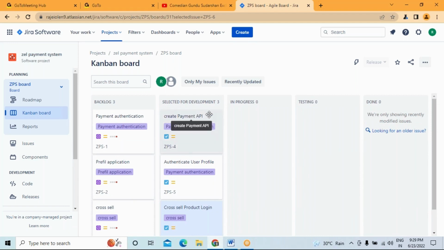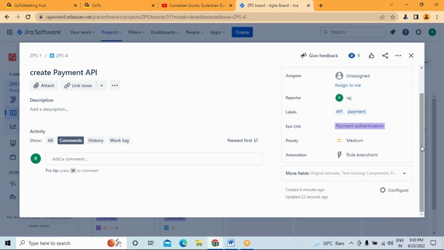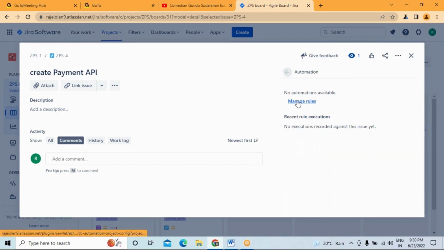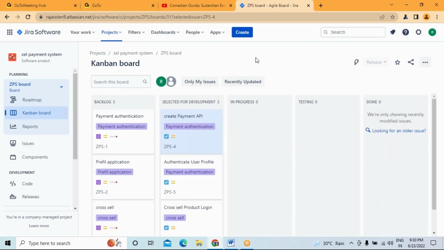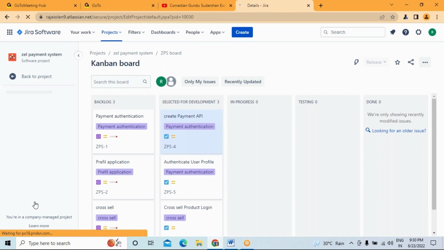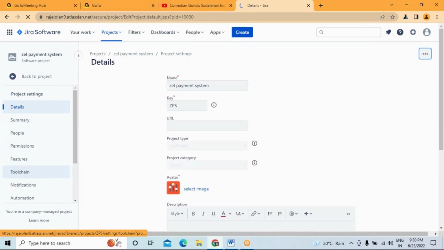Now, whatever tasks we have identified here, are you going to frame any rules for this, for creating the payment API? Because there is an option called rules. You have to go to project settings, where you have an option called automation.